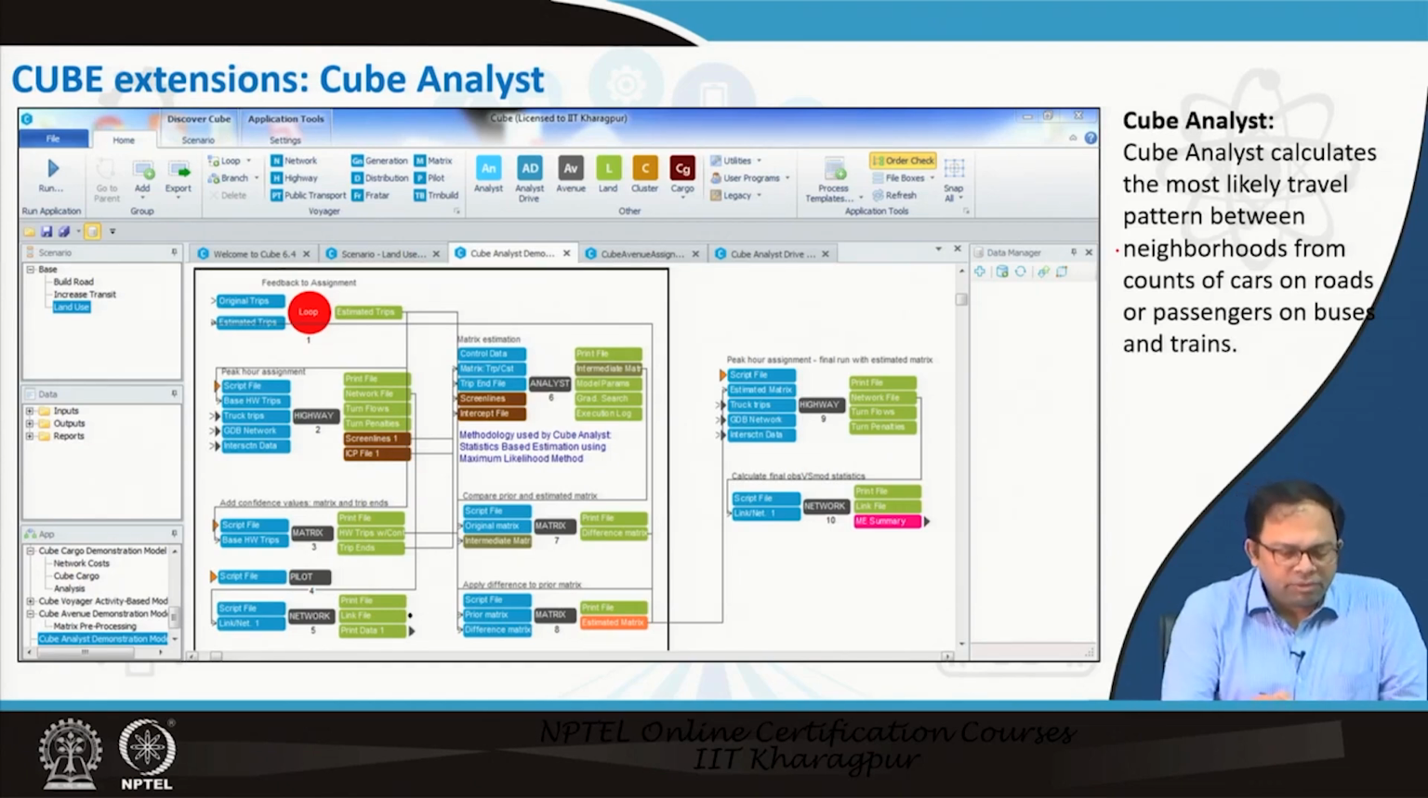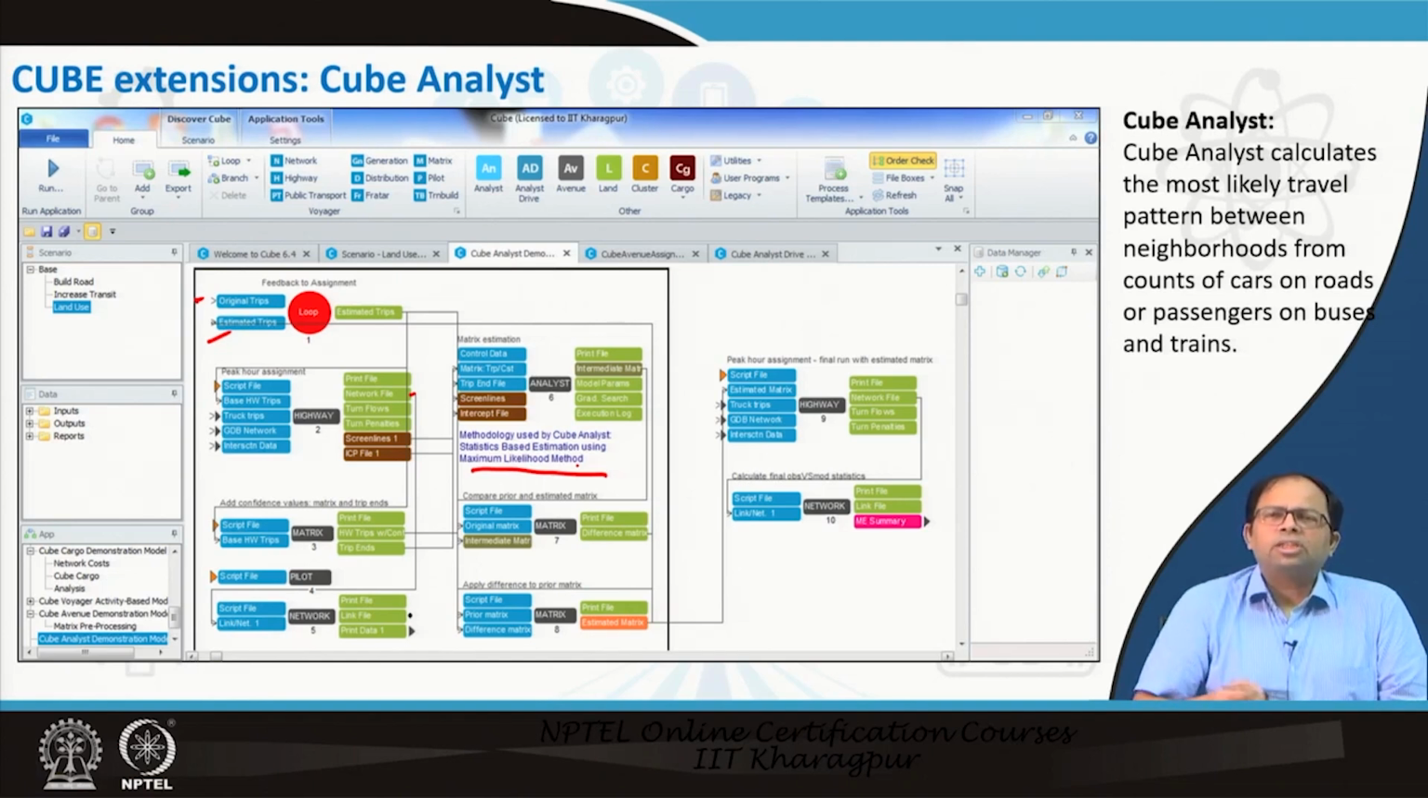So you have to load this particular data, like you have to have a network file, then you have to load the original estimated trips. This is a static method. A maximum likelihood method is utilized to determine, because of the flows that we are observing, what the actual generation is at different zones. So based on probabilities, it will actually do those estimates.